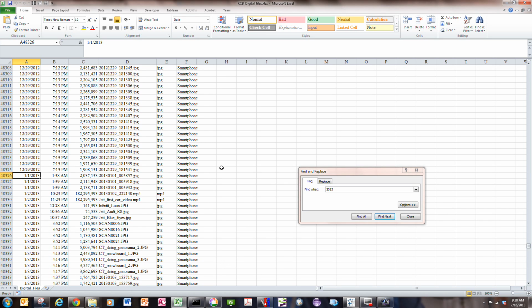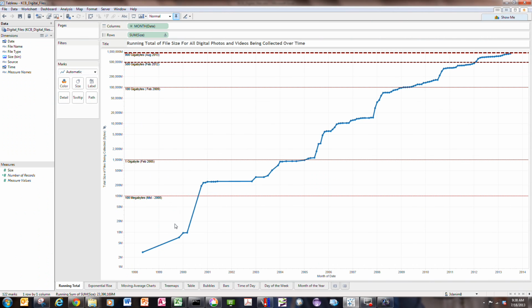So that's how I do it, and then of course I just take this data and pop it into Tableau. I'll update the database, refresh the extract, and then I'll have the new information here. So that's just a quick little tutorial on how I capture the digital file information and then pull it into Tableau.